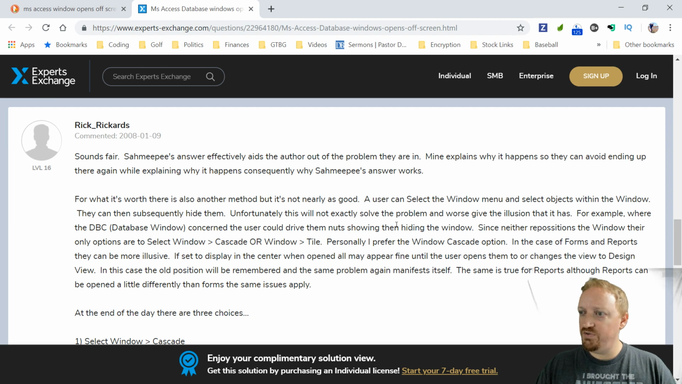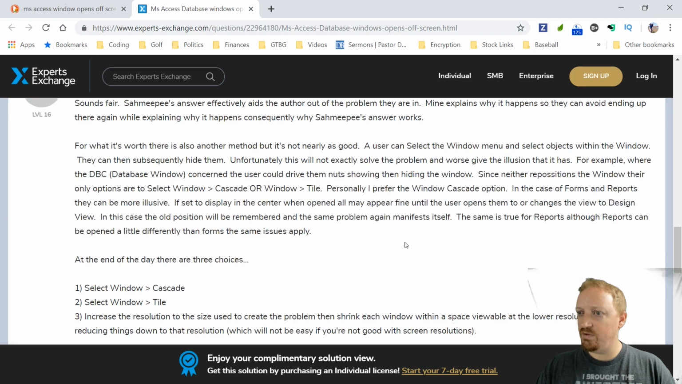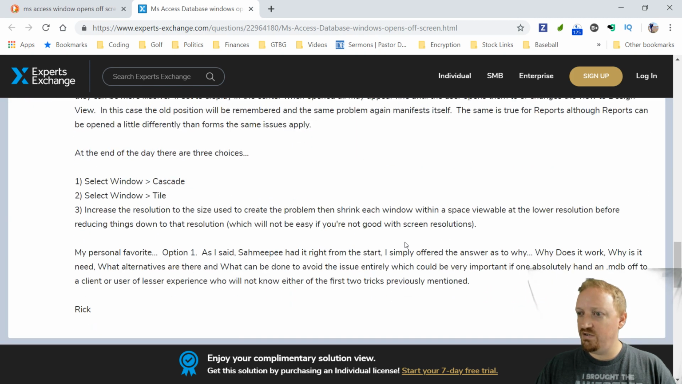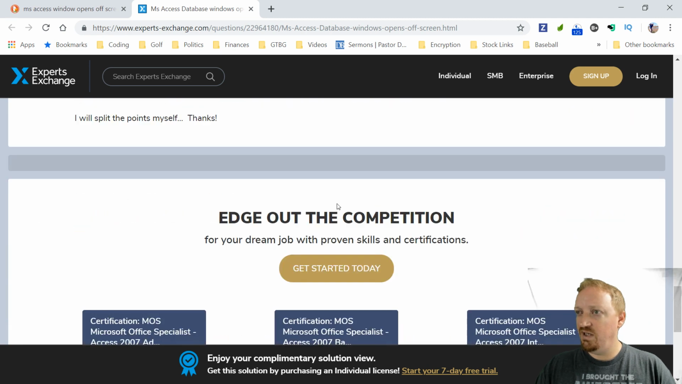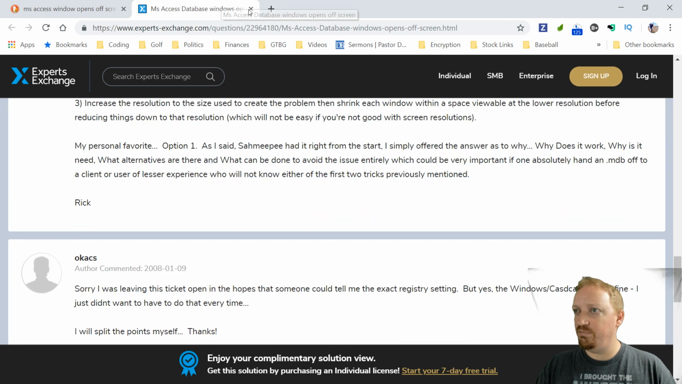For what it's worth, there's also another method that's not nearly as good. The user can select the Window menu and select the Cascade option to increase the resolution of the size used to create the problem, then shrink each window within a space. So select Window and Cascade. I don't think that's going to solve my problem. I want to know how to position.